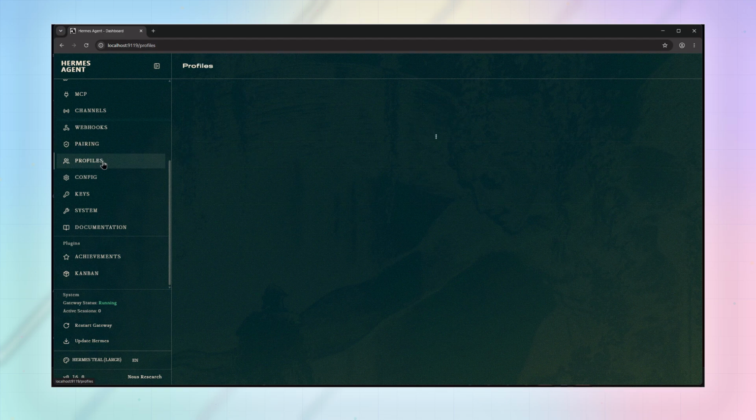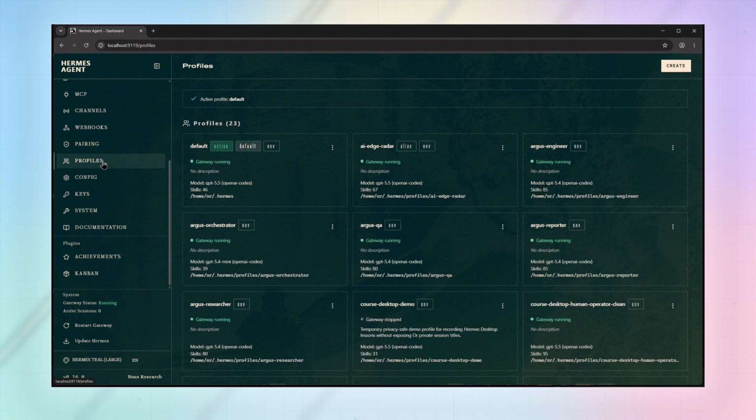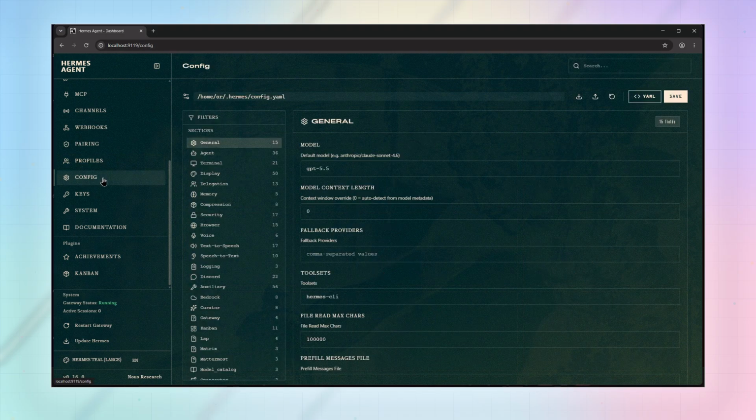Profiles are one of the reasons I can use Hermes for very different kinds of work on the same machine. A profile has its own config, memory, sessions, skills, credentials, and gateway state. That means I can have a normal personal profile, production workers, course generation profiles, demo profiles, and experiment profiles without mixing everything together. The Profiles page makes that separation visible, and it helps you understand which Hermes home you are actually operating.